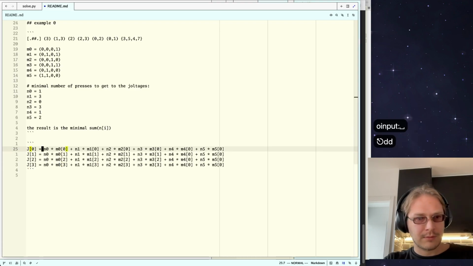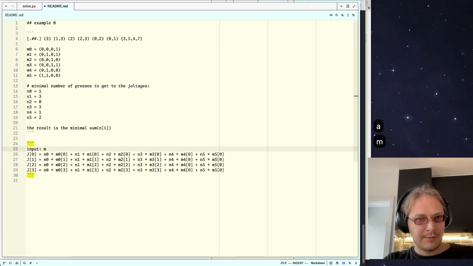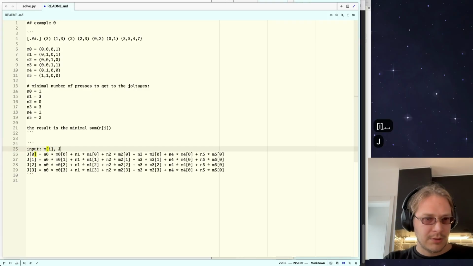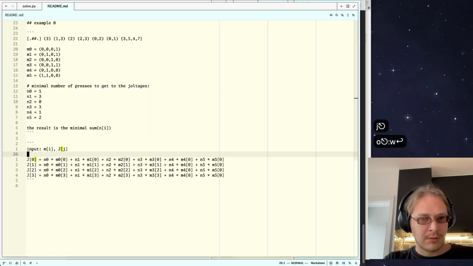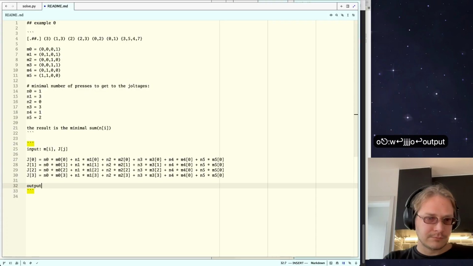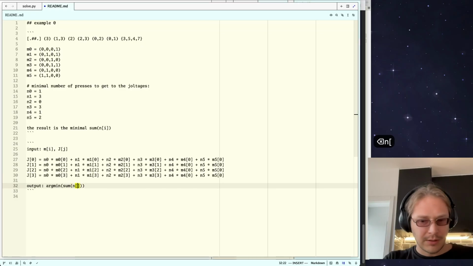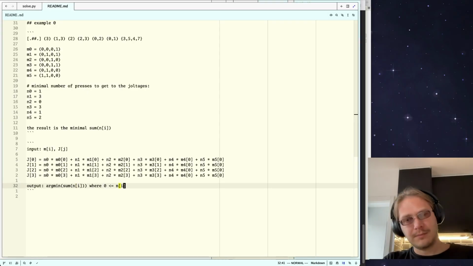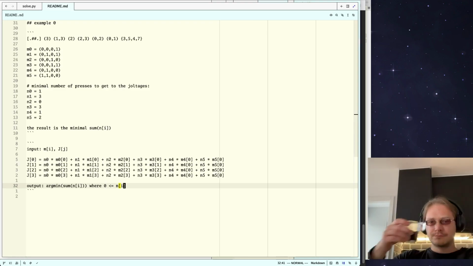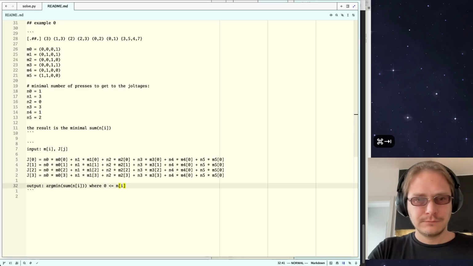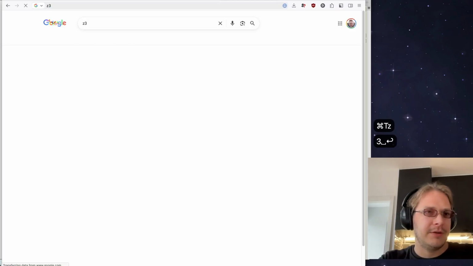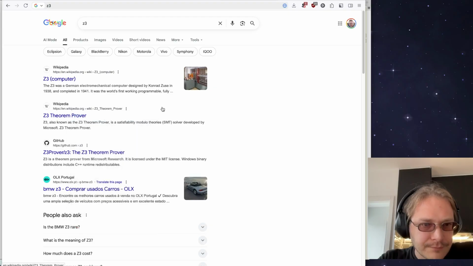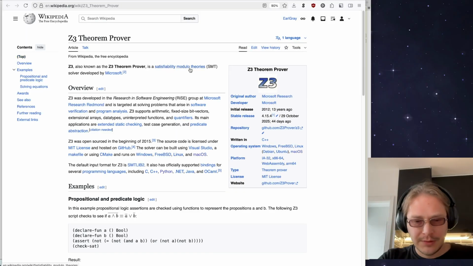Input: I, J, J. Output: argmin sum n_i, where n_i should be between 0 and whatever. Okay, how do I use Z3? That's Z3.